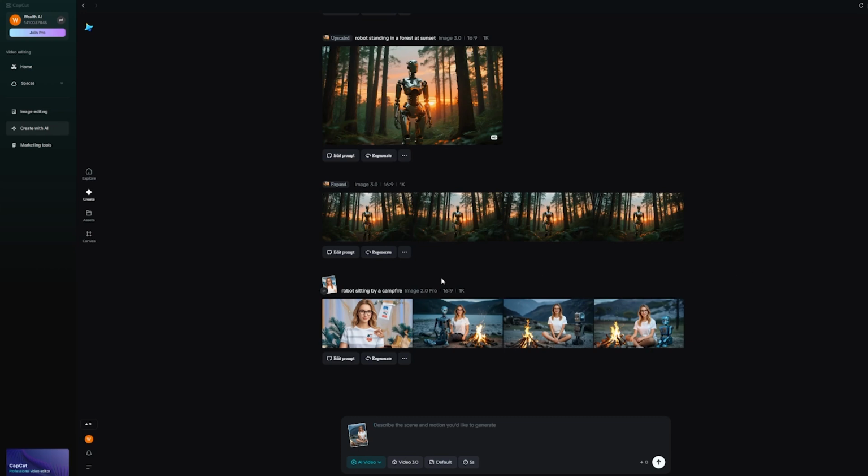For this kind of job, the Seaweed V1 model is the best pick. It gives you smoother movement and better consistency between frames.